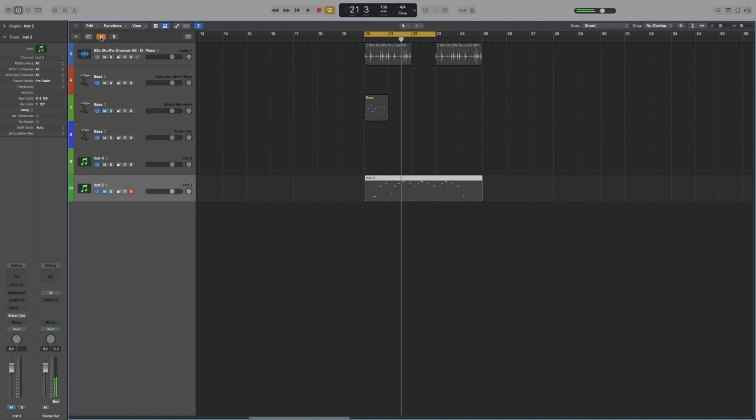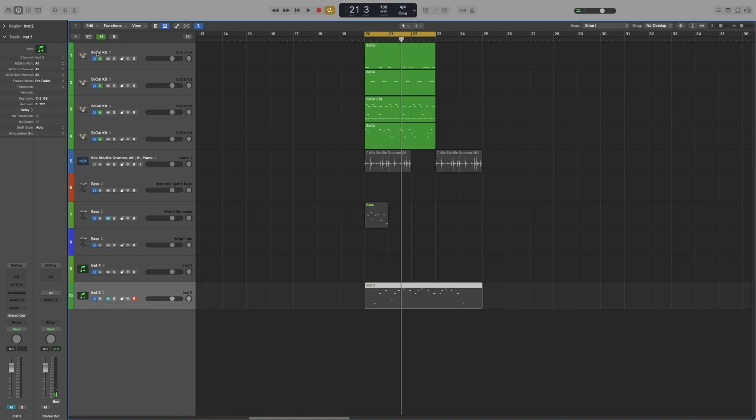I can press the H up here to bring them back, and if I want them showing, I will just click the H again, and they won't disappear when I press that H again.